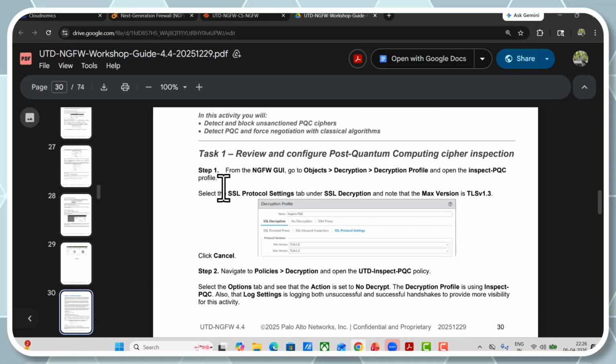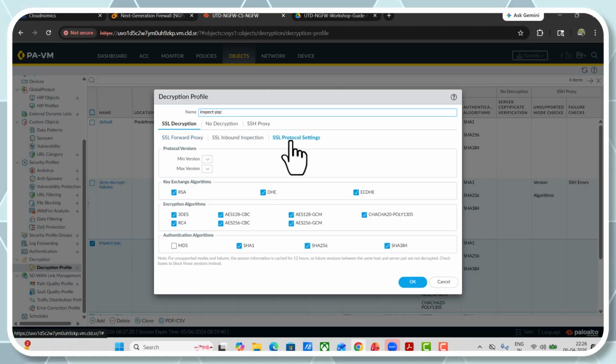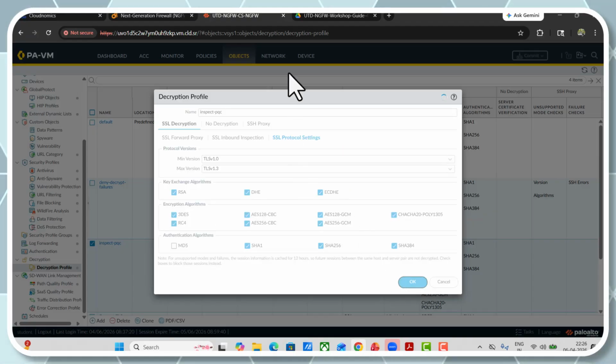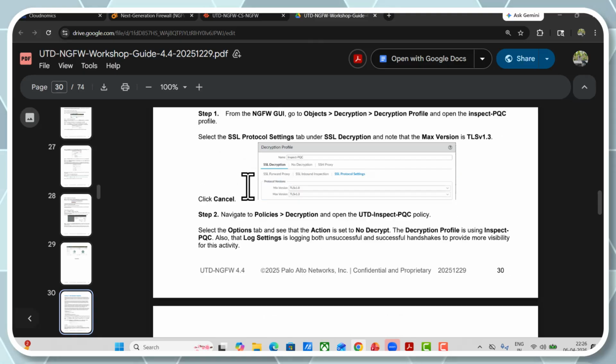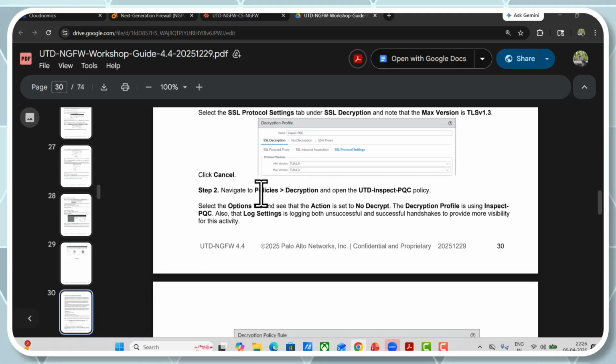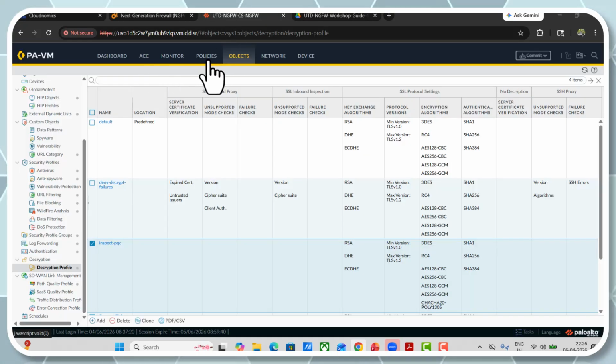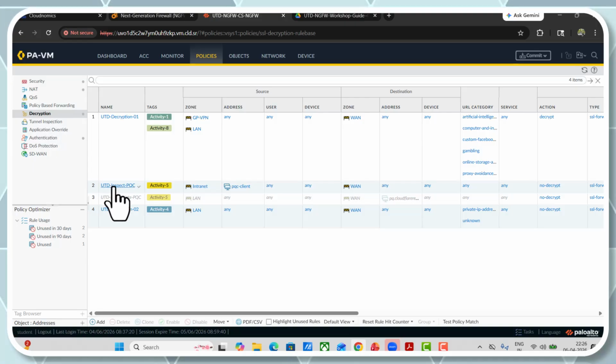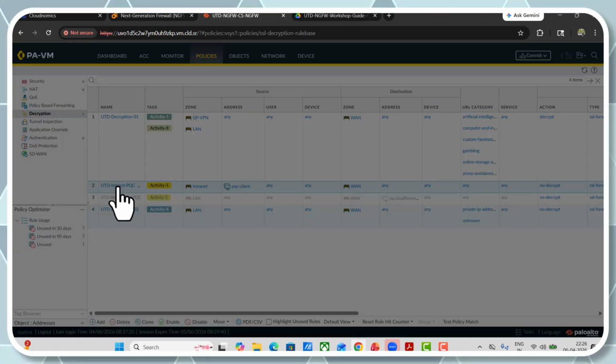Then select the SSL Protocol Settings under the SSL Decryption tab. Note that the max version is TLS 1.3. So here this is TLS 1.3, so we need to click OK and the job is done basically. Navigate to Policy, Decryption and open UTD inspect PQC.